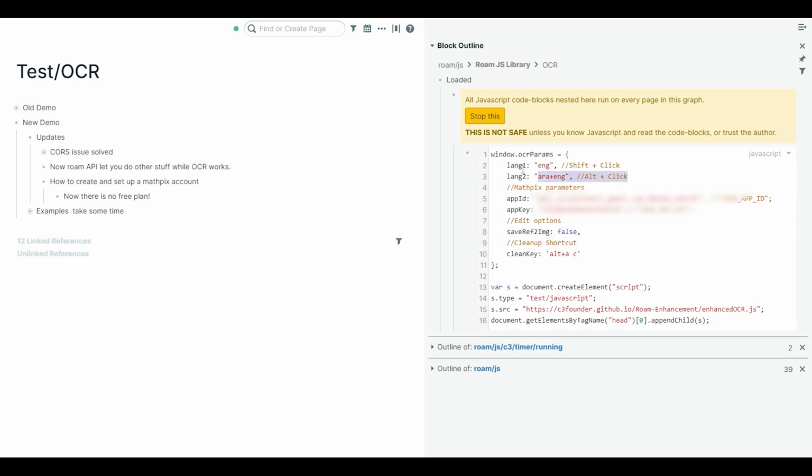So these are the only options that you have. Two languages using a free engine, which again is slow, but it supports many languages. And Mathpix is very fast for math, formulas and English text, but it doesn't support other languages. Okay, a few examples.